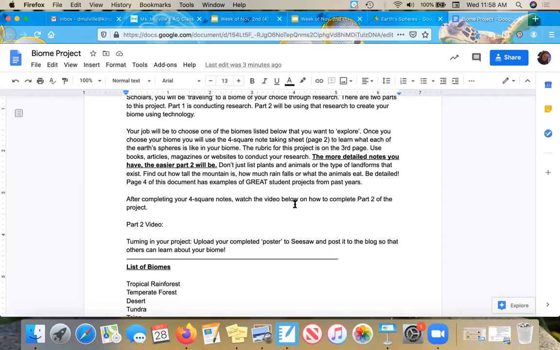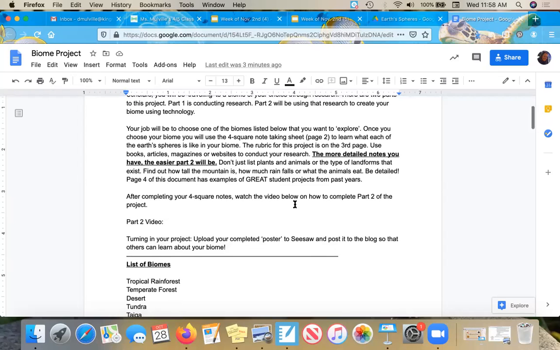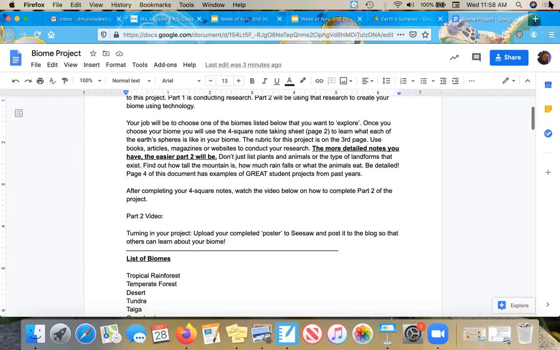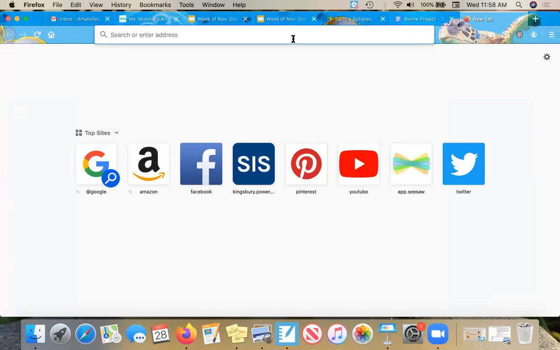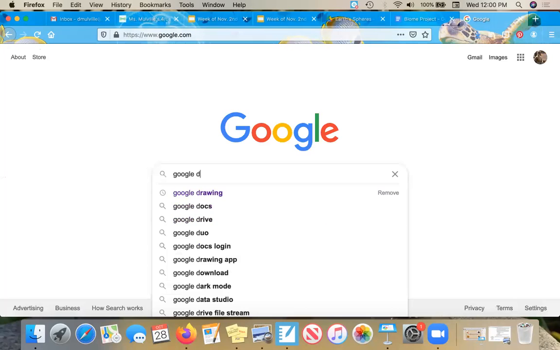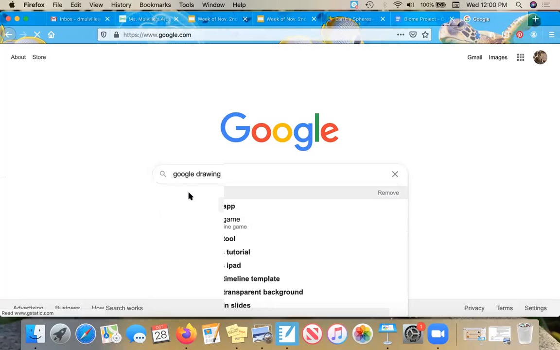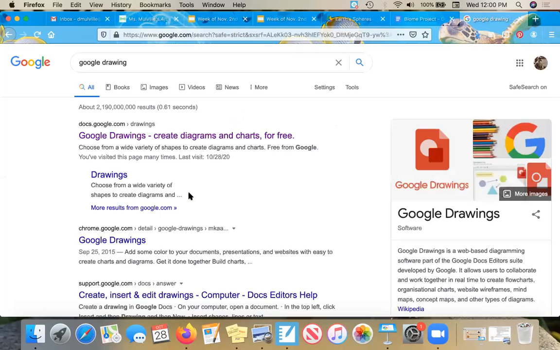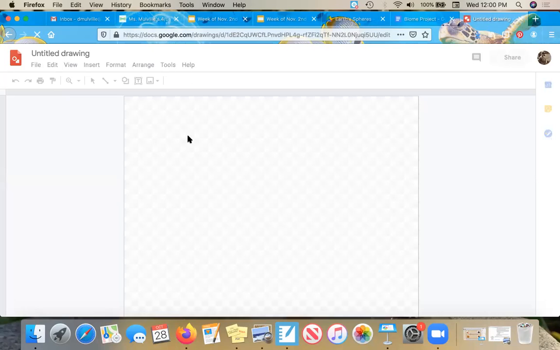Now, if you have some very detailed notes, then we'll start up part 2. So what you're going to do is you're going to go into Google and you're going to do what's known as a Google drawing. So in Google, you will just type in Google drawing. This is a great tool to use if you're ever creating posters for things. It's kind of like Google Slides, but it's just one slide. So you'll click on Google Drawings, and that's going to take you to Google Drawings.